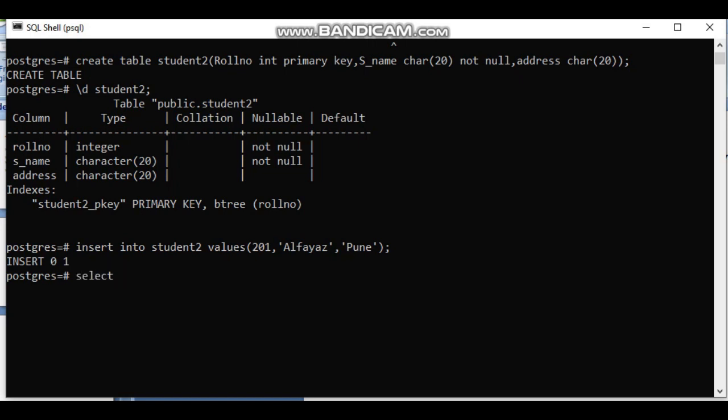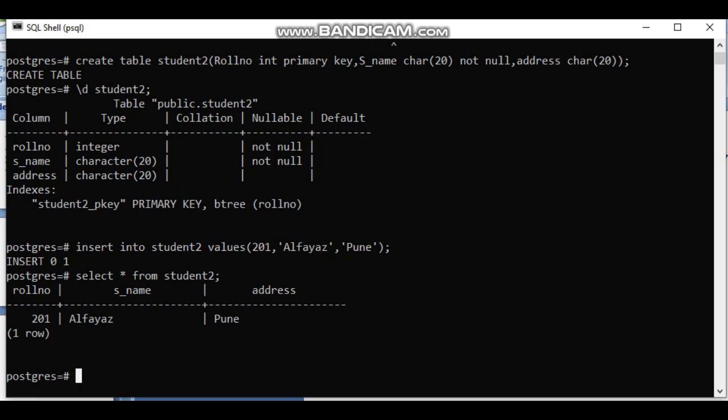Let's see the table. Select star from student2 semicolon and enter. So this is how the value has been inserted. Let's insert another value. Suppose I'm writing 201 again, and I'm changing the name to Alfia, and the address I'm changing to something else. So here see what happens.